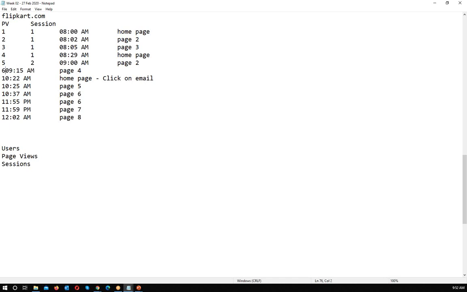Then we have page number 6, still session number 2. We have another page view. Now here something interesting is happening. Here we have page view number 7. What's happening with the session? This is session number 3 for sure. What's the reason?